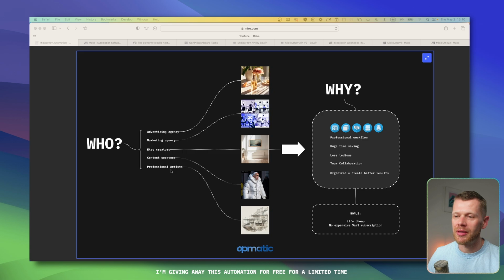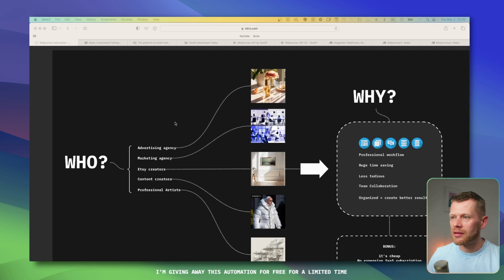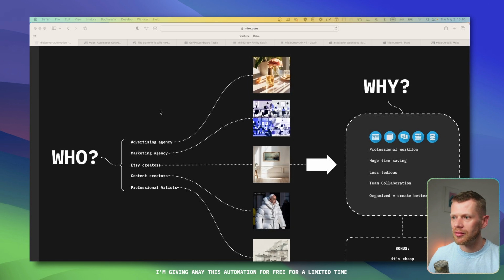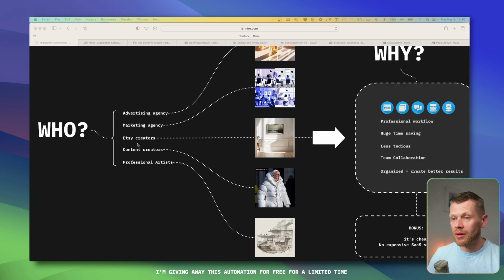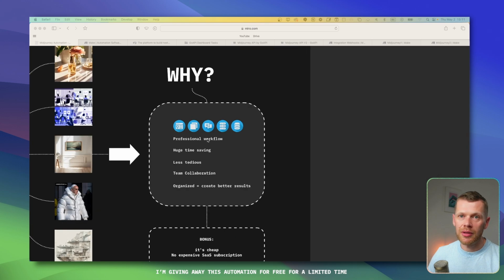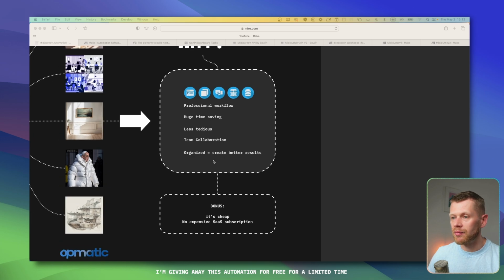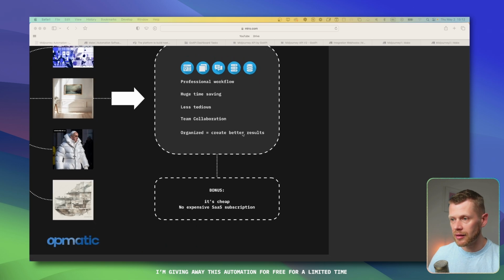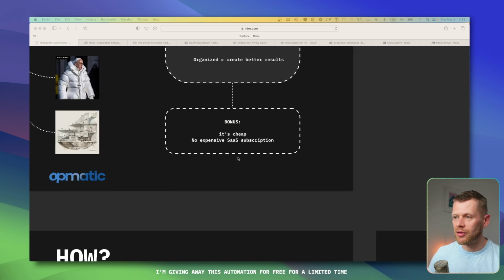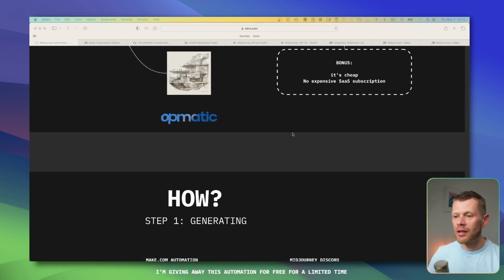So who could benefit from automating Midjourney? Well, I mean, the obvious case is advertising agencies or marketing agencies, or basically anyone who's using a lot of images, people who sell digital products, content creators, professional artists. If you've been using Midjourney a lot, you probably know it's quite tedious. So if you can build something like this, you'll have a professional workflow and it will save you a lot of time. A big plus is also that it allows you to collaborate with multiple people. And if you have all your images and all your prompts centralized and organized in one place, it's going to give you better results. And like I said before, it's super cheap. You don't need any expensive subscription.